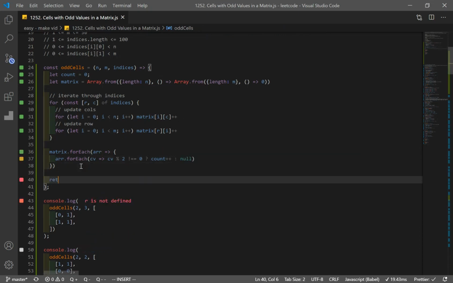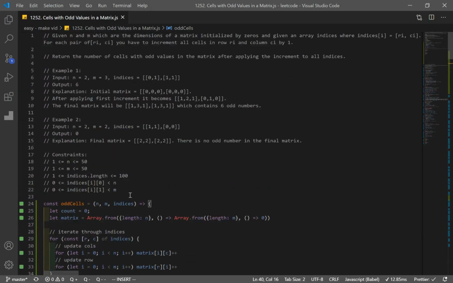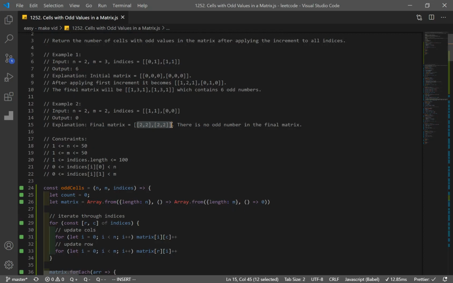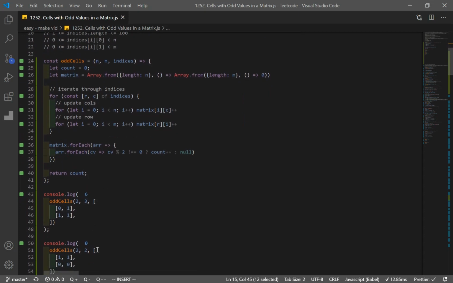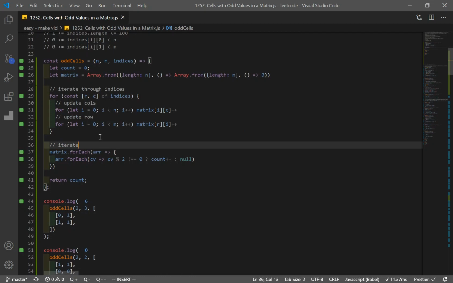And if I return my count variable, I get 6 and 0. So if you remember, our first one is 131 and 131. They're all odd values, so we get an output of 6. And for the second one, we have our matrix of this, and none of them are odd numbers, right? So we get 0. And if we check our results again, we have 6 and 0. So that's our solution. So I'll make another note: iterate through our matrix and get the number of odds.